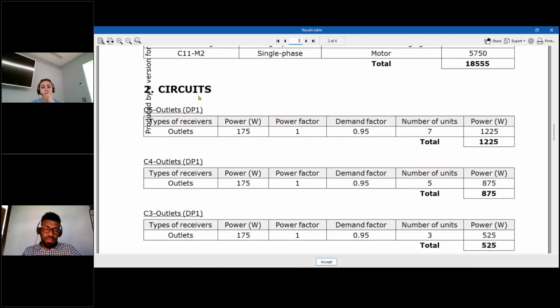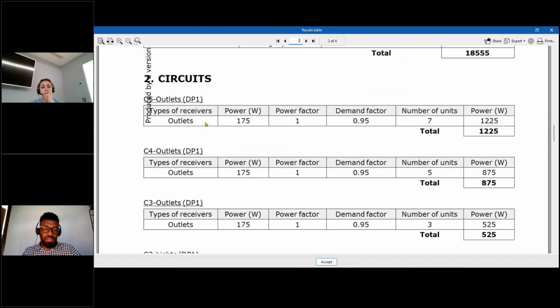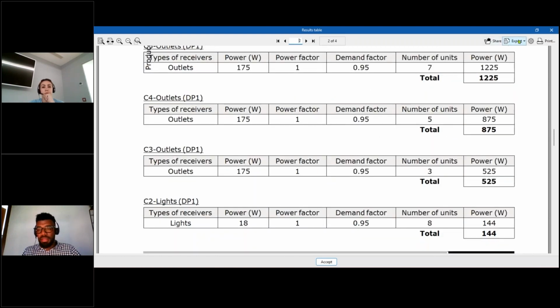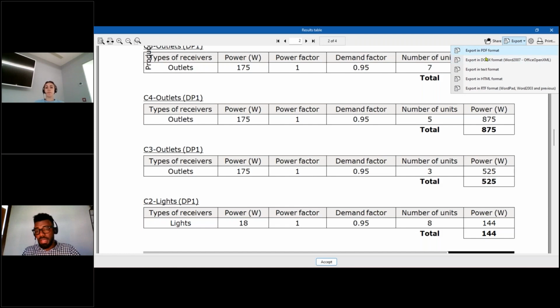Then below that, I'm gonna have all the circuit detail, the detail of all the circuits with the type of lobes, the power of them, and the total number of units and the total power, as you can see here. That information can also be printed again to any of these types of formats, as you can see here.